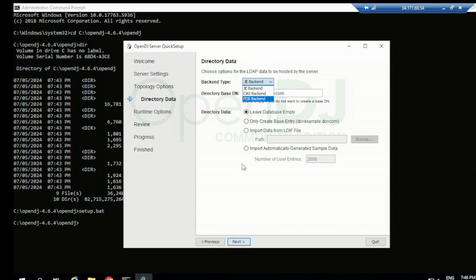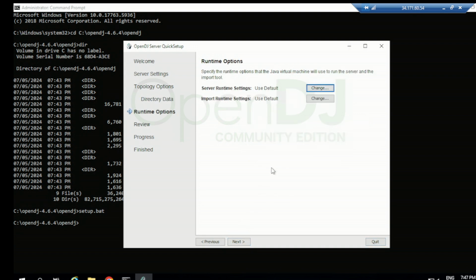Backend type, let's choose JE backend, which is how this will be stored. Directory base DN will be dc=example,dc=com. Leave this, no need to change here. This is just for our learning, right? But if you want, instead of example, you can put dc=PingFederate learning, and dc=com. Okay. Directory data, leave the database empty, only create base entry. Go for next. Just remember this, this is going to be used.